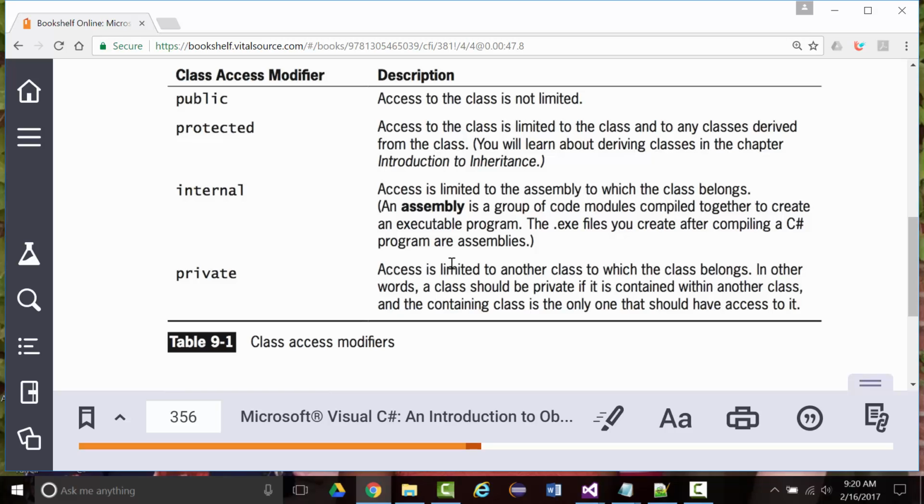You have to understand the distinction between public and private. We've already talked about those. Public: access to the class is not limited, so it can be called from the class or other classes. Private: access is limited only to the class in which it was defined. All right, and what do we have left? Protected and internal. Protected won't make much sense until the next chapter.